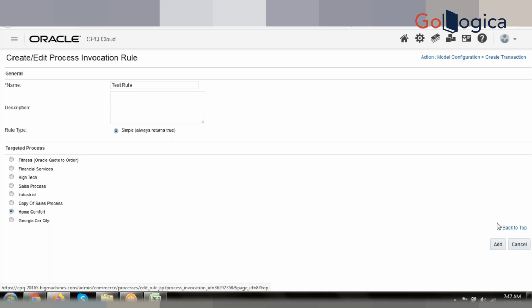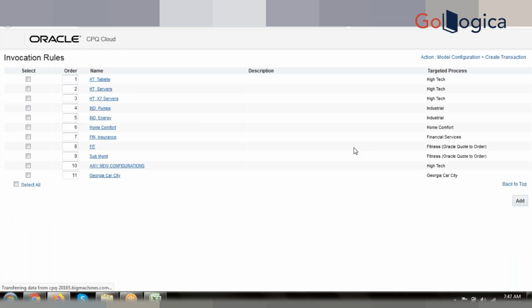Then your process invocation rule will be shown in the list. That's it. Once you create it, you should go back and you need to deploy it.